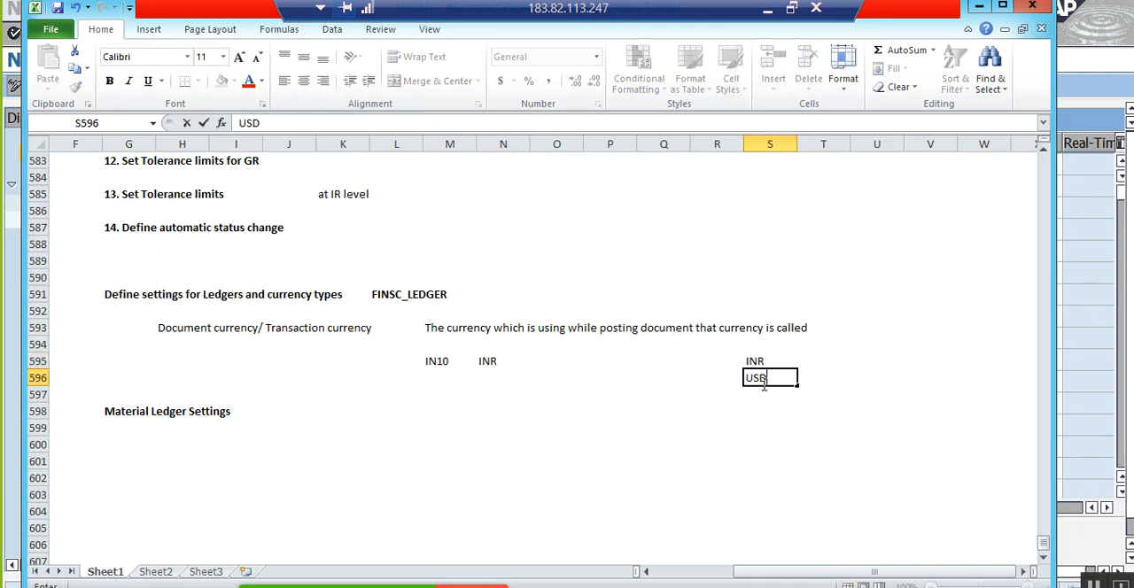But if I am posting a document in USD, then my document currency is USD, but the company code currency is INR. So, in whichever currency you are posting a document, that currency is called the document currency or transaction currency for that document. This is identified by 00 in standard SAP. This is identified by 10.